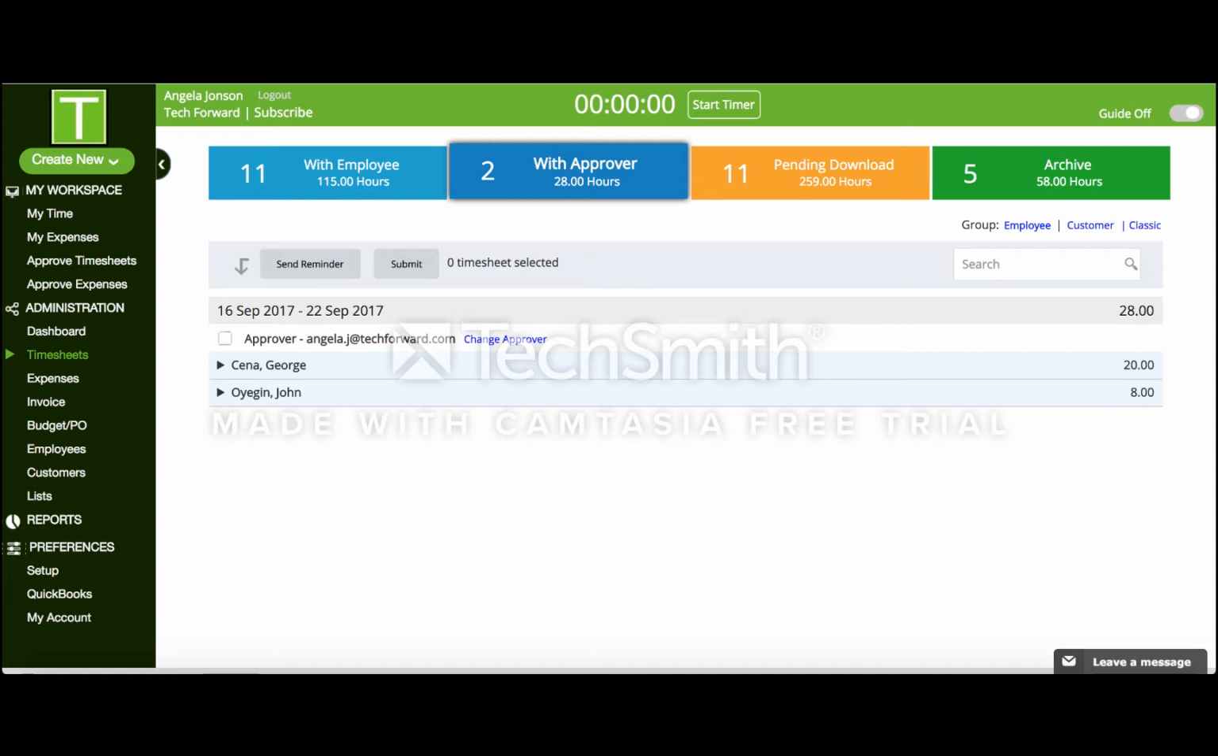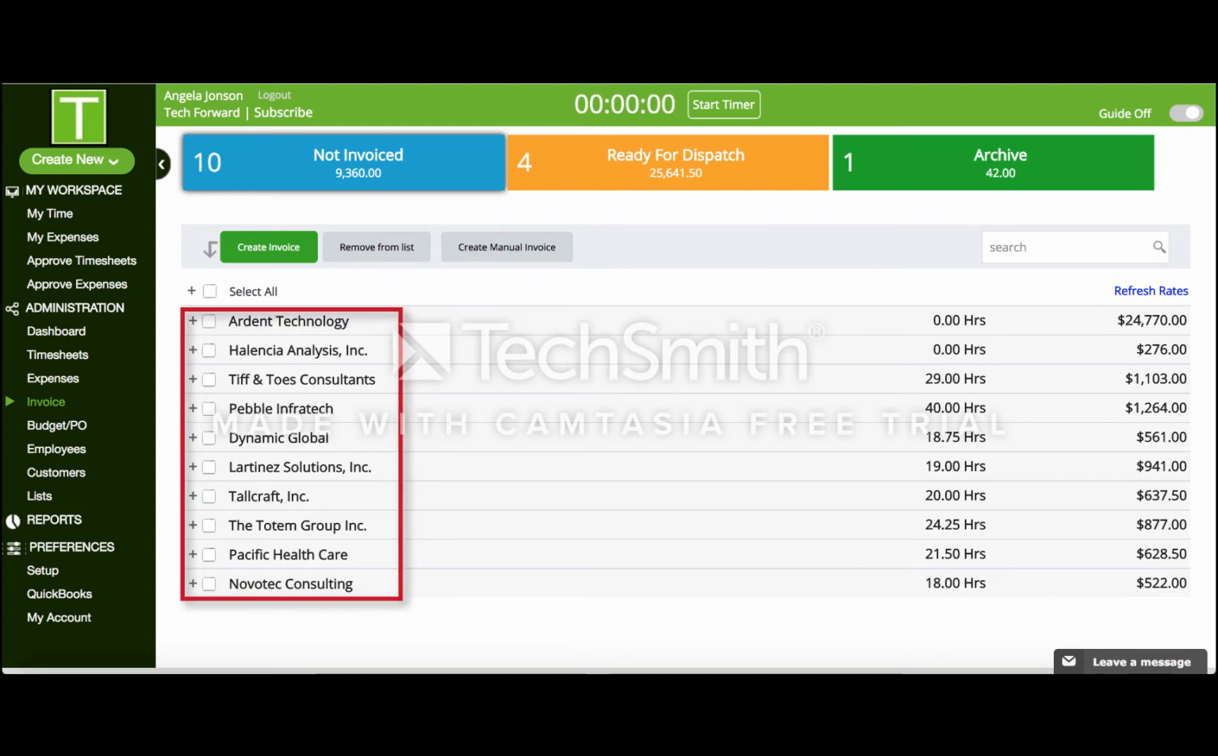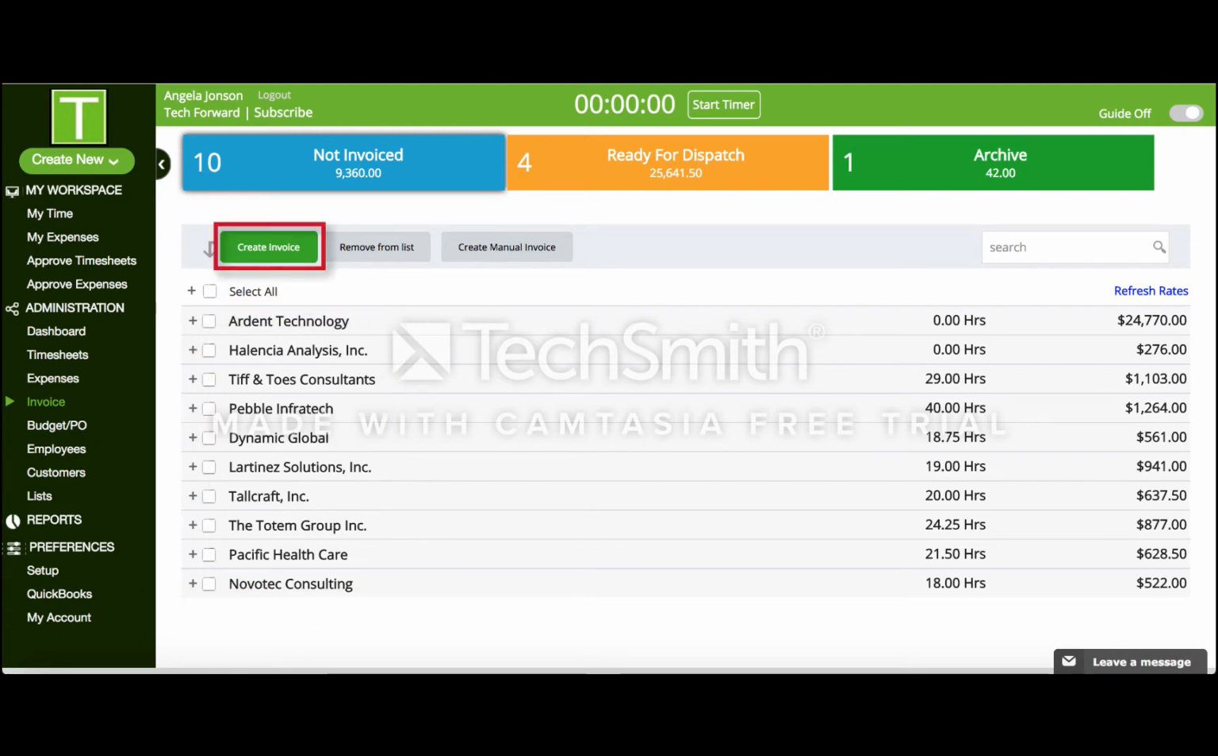The last thing we're going to look at is invoicing. Click on the Invoice tab. Here, in the Not Invoiced section, you can see the list of all approved transactions that are pending invoice. With just a single click, you can create invoices for all your customers. Time Rewards will use the invoice preference set up for each customer and create invoices automatically.